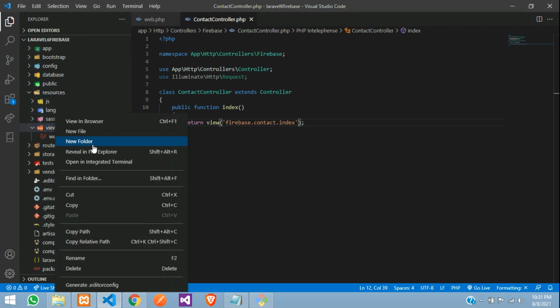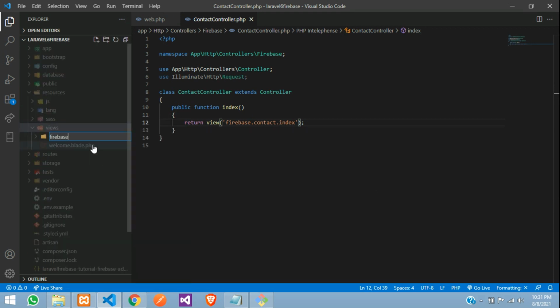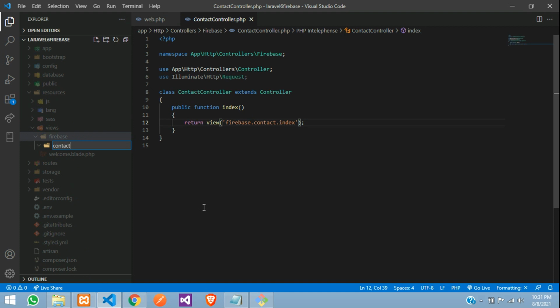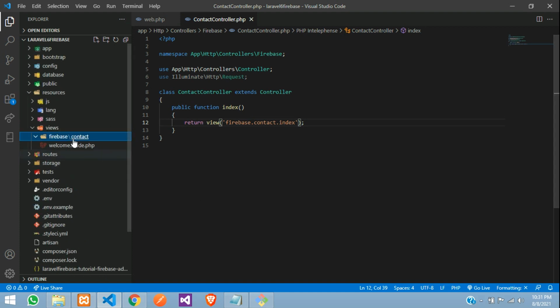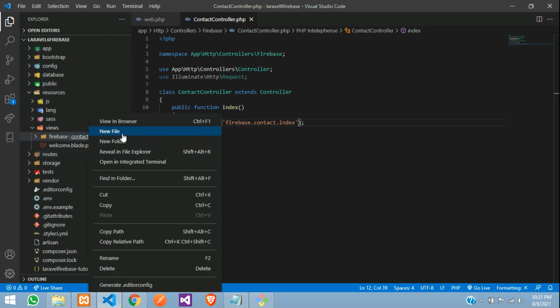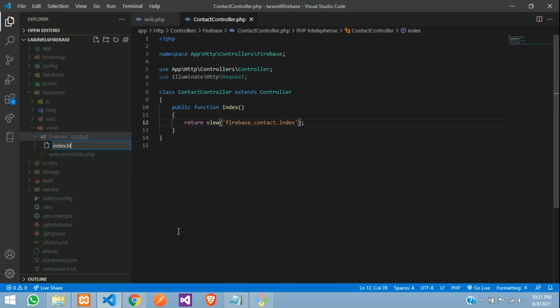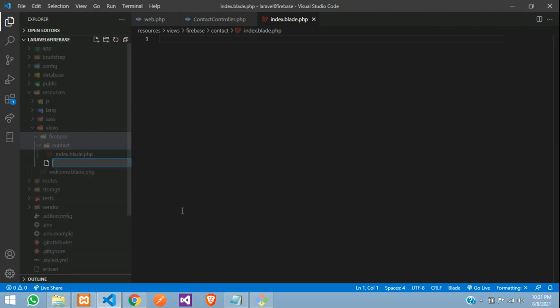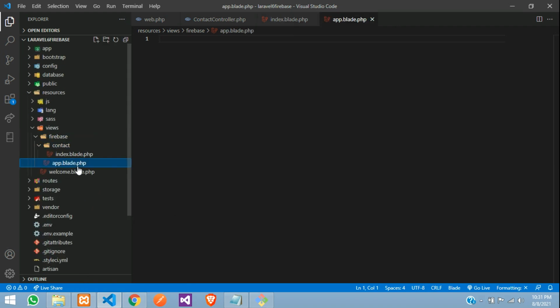So let's move to resources, views. Inside this views, let's create a Firebase folder and one more folder with the name contact. Done. Inside this contact folder, I want to create an index.blade.php file. Perfect. Then inside the Firebase folder, not under contact, we create a file with the name app.blade.php. All set. Now, guys, you need to set up the files.